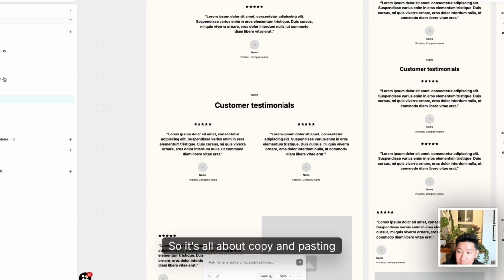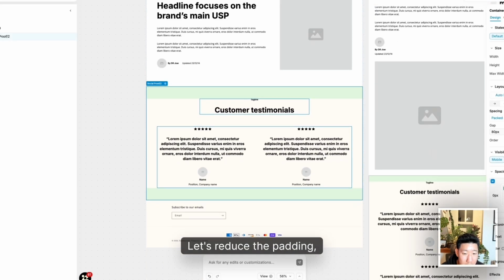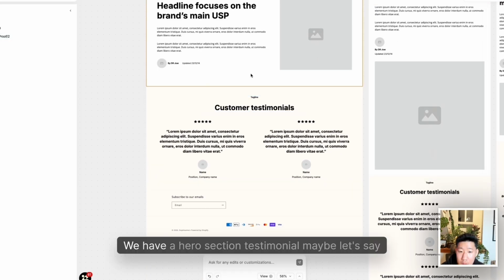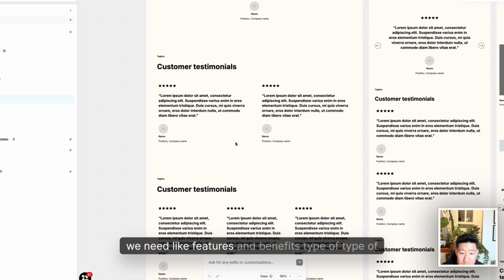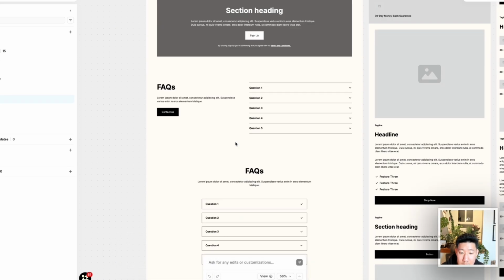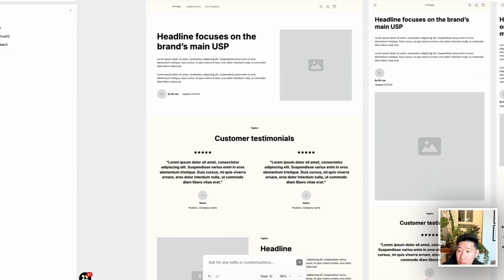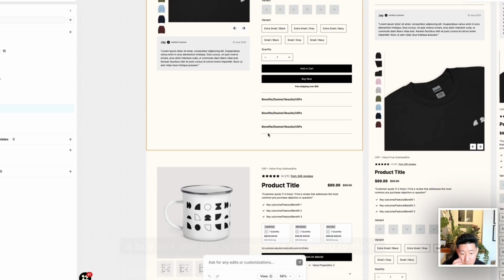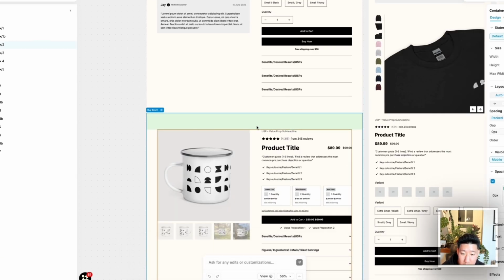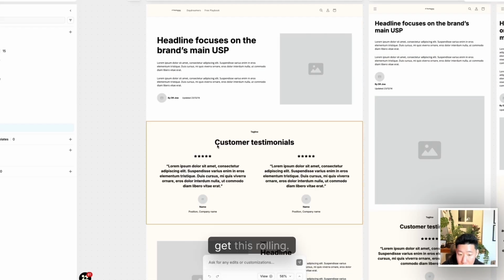So it's all about copy and pasting. Basically what I'm showing you with all these pre-made sections that we have. Let's reduce the padding. Let's reduce the gap. We have a hero section, testimonial. Maybe let's say we need a features and benefits type of situation. Say we want something like this. And then let's say we want a buy box. There's something I'm going to show you in the next video of how to set buy boxes, but I have pre-made sections just to get this rolling.